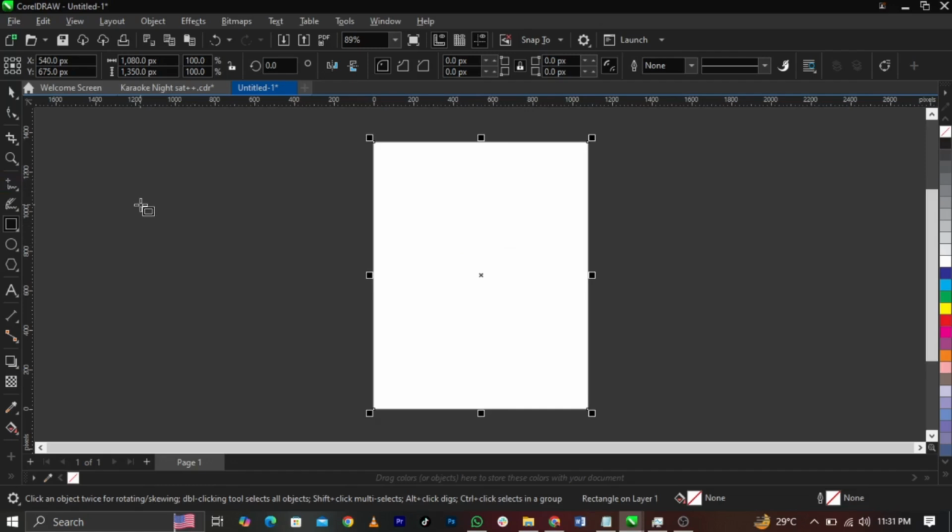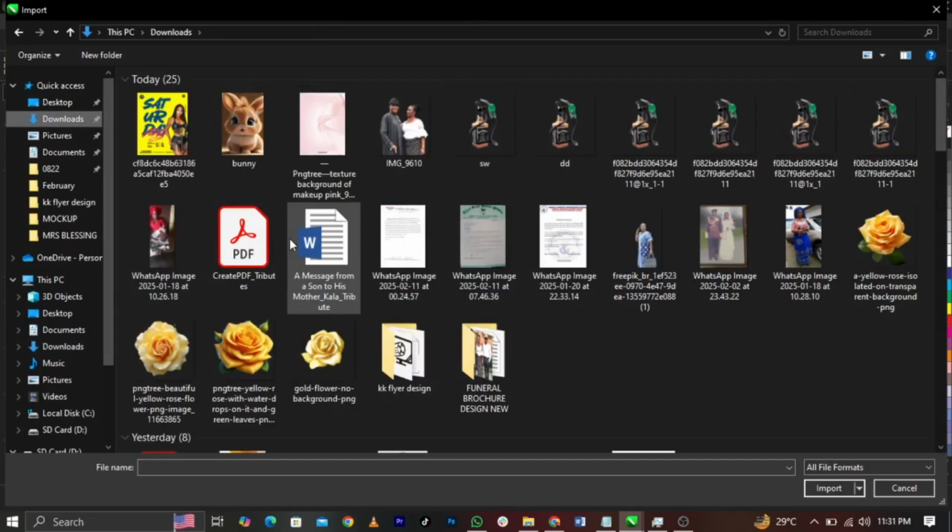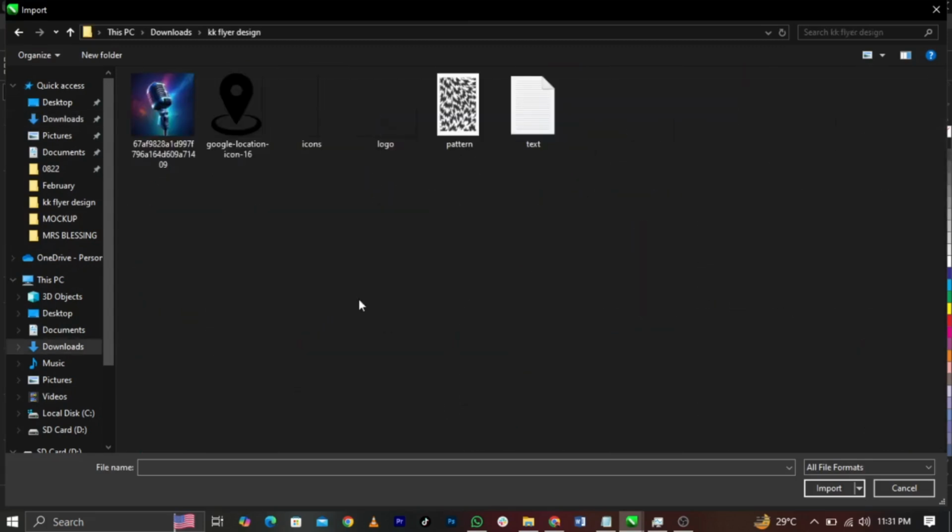All right, so basically the next thing you're going to do is drop your tool using your pick tool. Then import the images you're going to use for this tutorial. First of all, come to File, select Import. Shortcut is Ctrl+I, not the I in your eye. Then locate where the files are saved. This is where my files are saved.